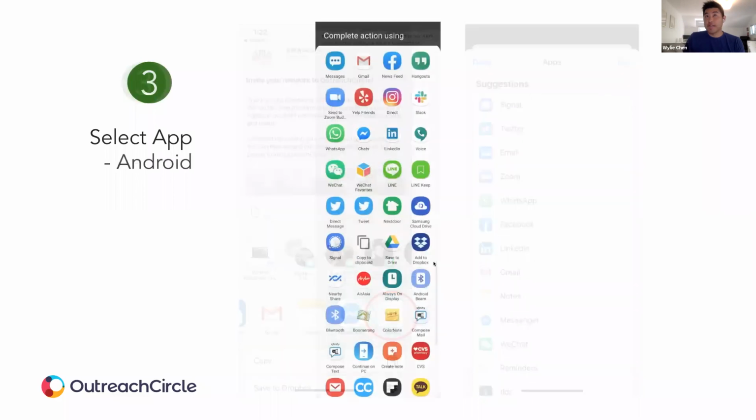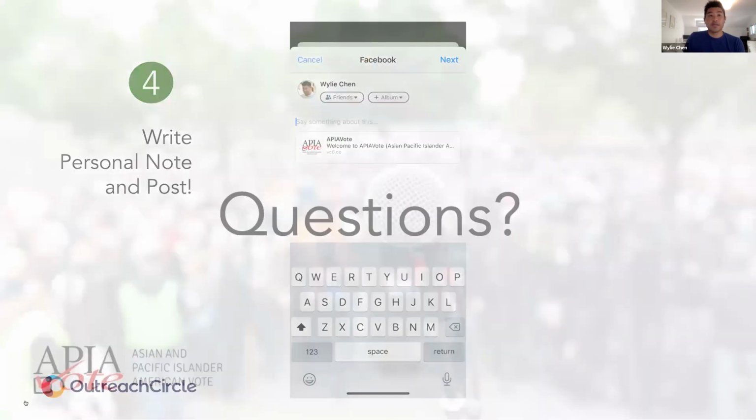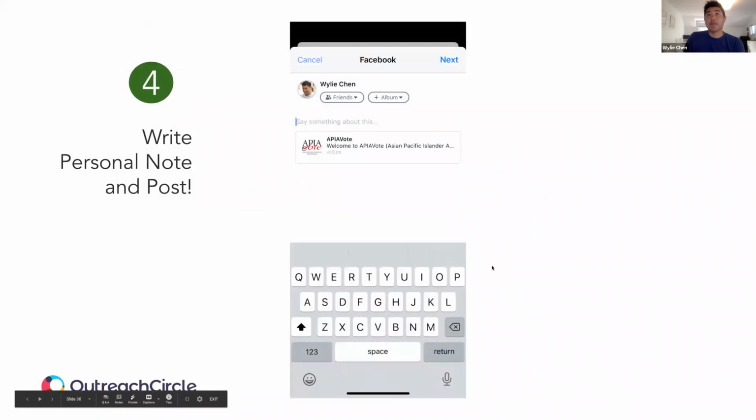I do have a screenshot of the Android one. The Android one looks like this. You can pick any type of app that you like. So let's say we pick Facebook. It'll look something like this: welcome to APIAVote, and it's the link to the outreach circle to share with people. Say something, type something about it, and then click next, and you are done.